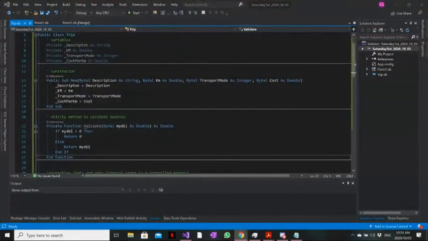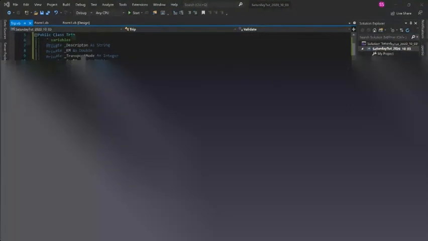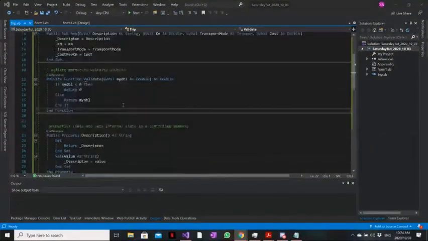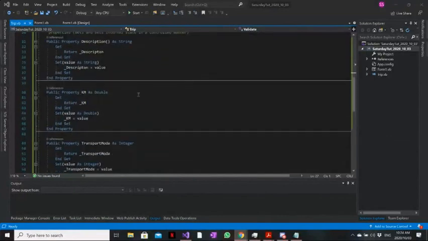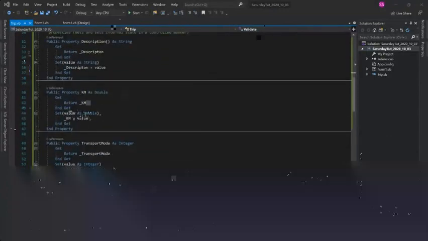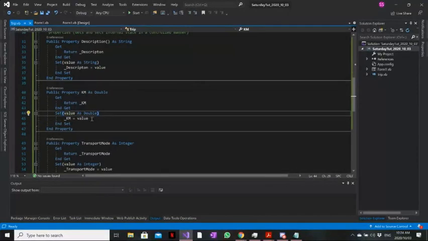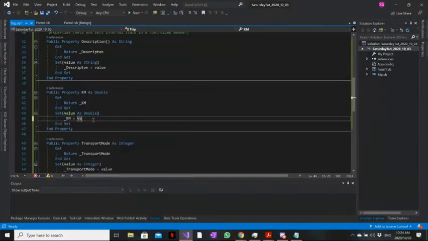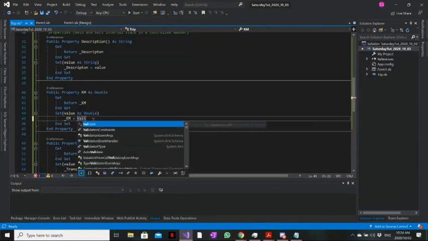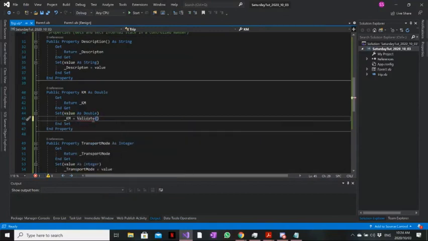So definitely try and get the method done and then use it, right? So this takes in doubles. So yes, like you mentioned, we should definitely validate our doubles. So I'm just gonna go validate, and I'm gonna put in value here, and that should work.